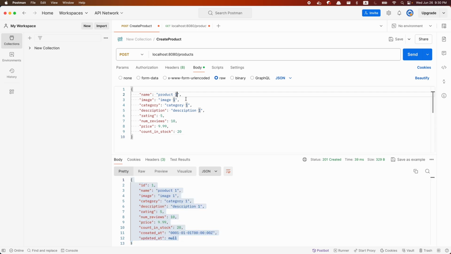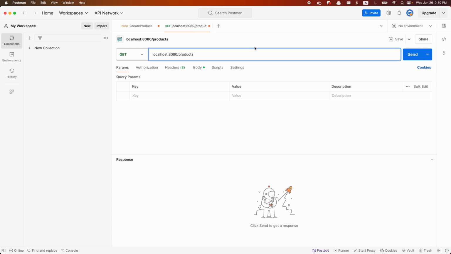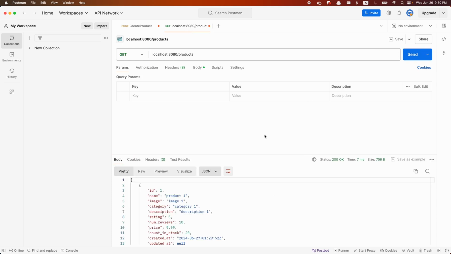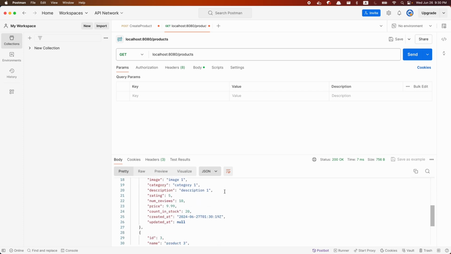Let's create 2 more products just to make sure they're working. So I'm going to add product 2 and product 3. And now let's come here to see if we can list our products. So when we send a GET request on the products endpoint, you can see we get an array of different products that we just created.